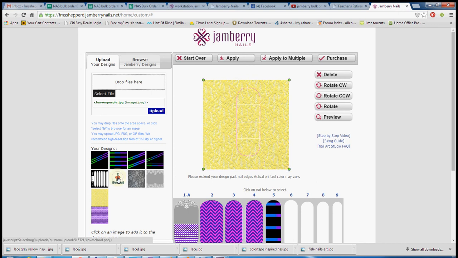My I Love School has a transparent background on it, so I can use it with this lacy thing, and I can size it down. And actually I want to click on size 6 because that's my next available size that I've opened. I can size that down to fit on that size 6 nail.